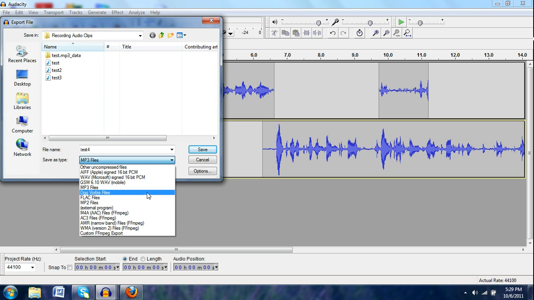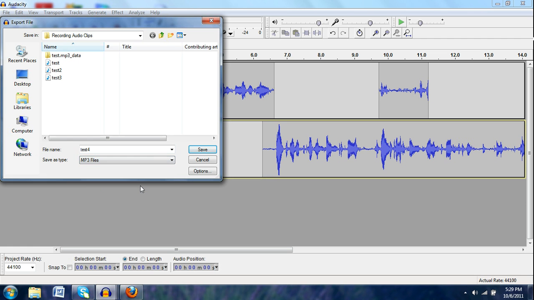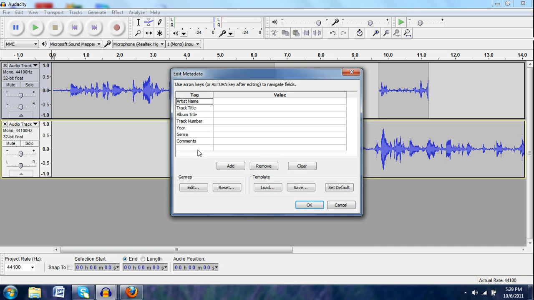There's a variety of files here depending on what you need. For most programs, they will recognize a WAV file or an MP3. MP3s are smaller. It gives them slightly less quality, but makes them a lot easier. You can send them over email, and they're a lot smaller to download.